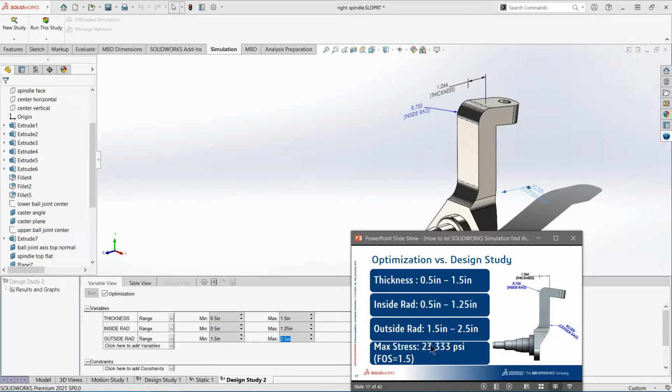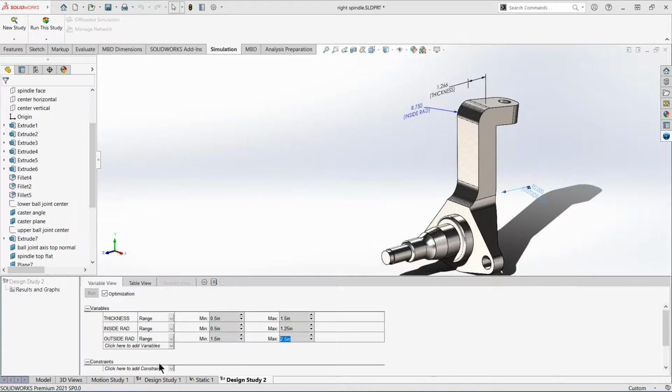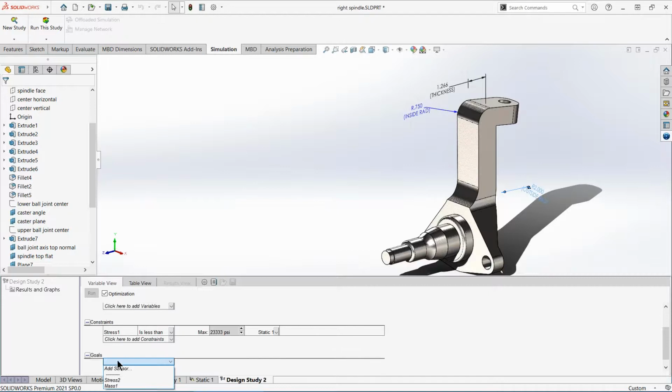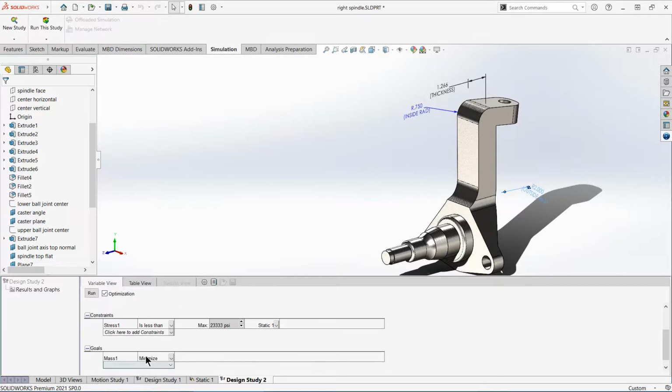Those are my range, but remember I got my max stress to get me to a factor of safety of 1.5 needs to be 23,333. So that's going to come over here in my constraints. This has to be less than 23,333. There you go. And remember, what's my goal? My goal is to minimize the mass, right? So now I've got this set up, and the last thing I need to do is really just to hit run.